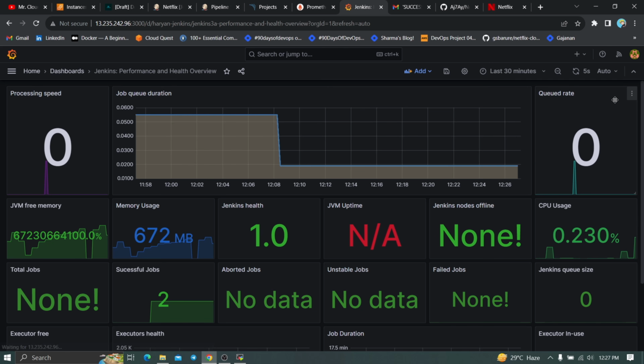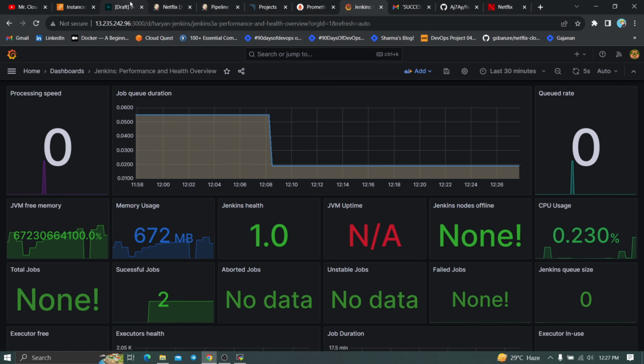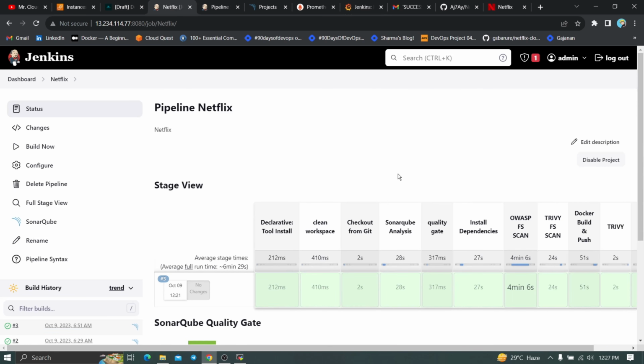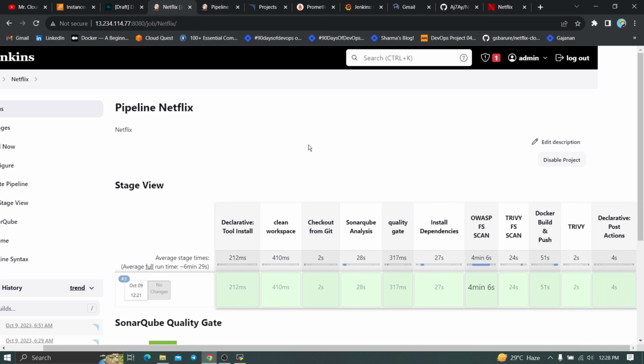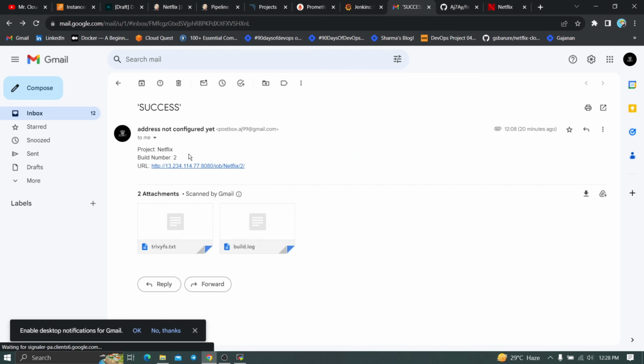Every 5 minutes it will take. I think it's done. Go to the Netflix job, and everything is done. Let's go to the mail to check whether we got the two files. For the file scan and the image scan, we have to get the reports. Okay, go to this mail, and this is the second build.